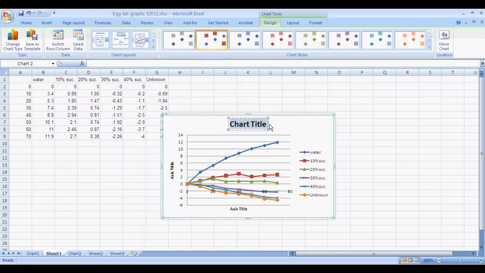Then just highlight that, and what we can put here is percent weight change of eggs, because that's what this graph gives us. Then we'll label the x-axis, so we click on that text box, and then we highlight the text there, and we'll put in here time in minutes, because that's what the x-axis represents here. The y-axis represents percent weight change, so we'll highlight that and put percent weight change here. And we can just click anywhere else, and we've got our axes all set up.